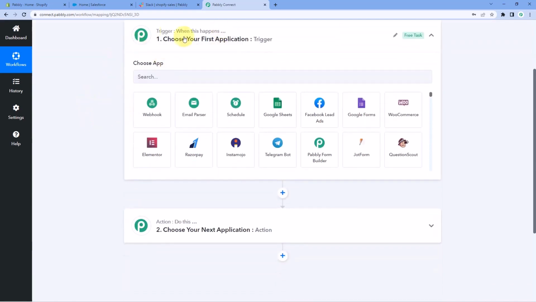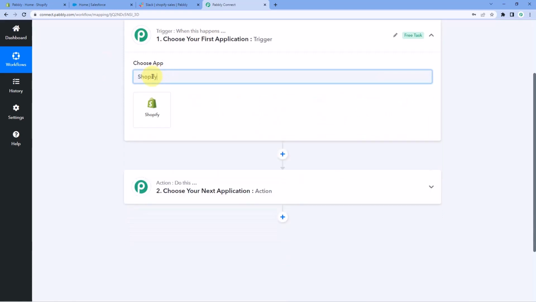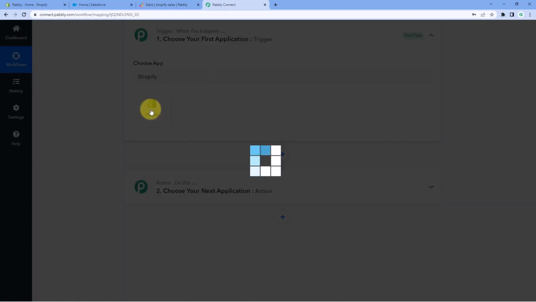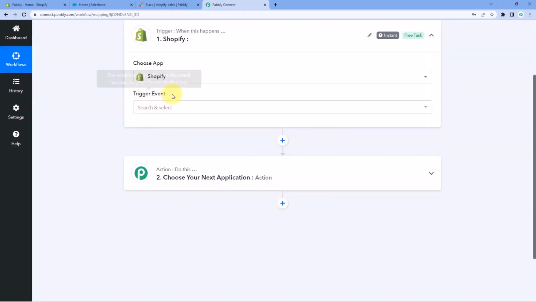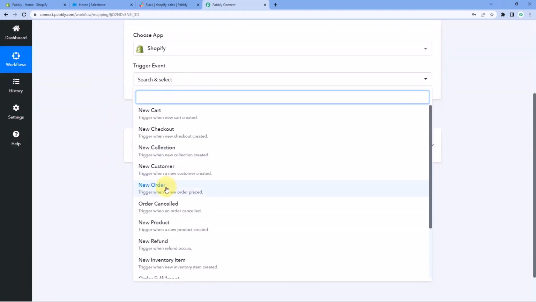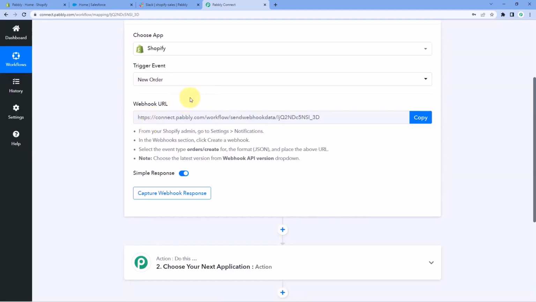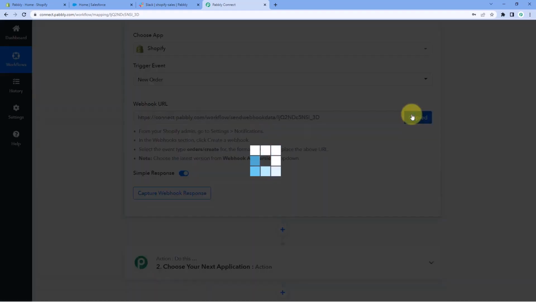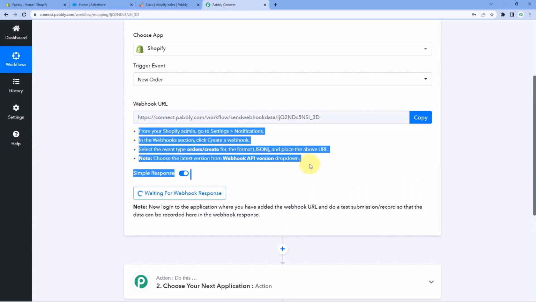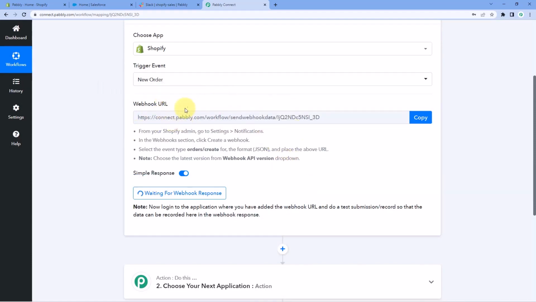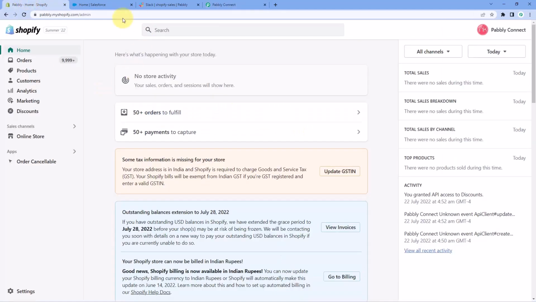Now to do so, here in the trigger window in choose app, first we have to select Shopify. So search for Shopify. And after selecting Shopify, in trigger event we have to select new order. Just select new order over here. After selecting the trigger event, Pabbly Connect gave us a webhook URL. Now we will use this webhook URL to make the connection between Shopify and Pabbly Connect and get the new order details. So just copy this webhook URL from here and follow the help text given below to make the connection. After copying our webhook URL, we will go to the home page of our Shopify store.